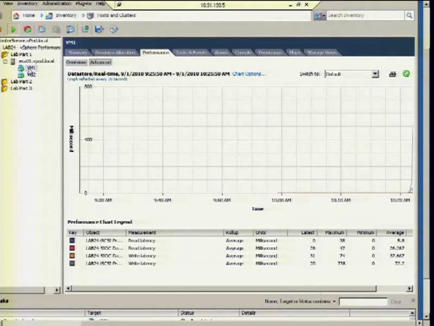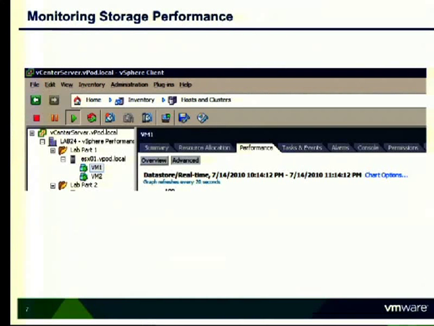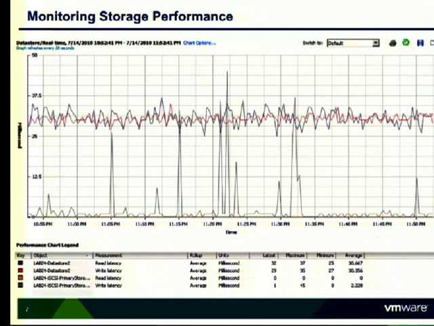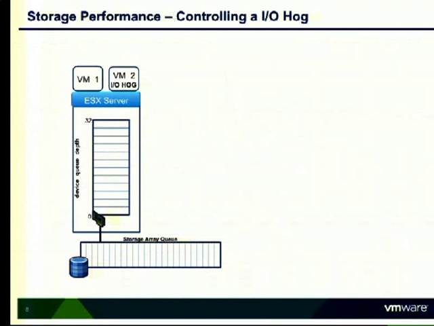All righty. Let's switch back to the slide deck here. I'll just quickly go through some of the things we saw. We saw the performance tab. We saw going into the advanced chart settings here. And in my example here, I have a lot more history because I let it run for a lot longer before I took the snapshot. But again, we looked at the legend. We saw that latencies were around 30 milliseconds or maybe a little bit more.